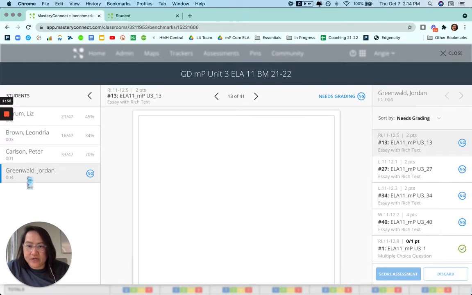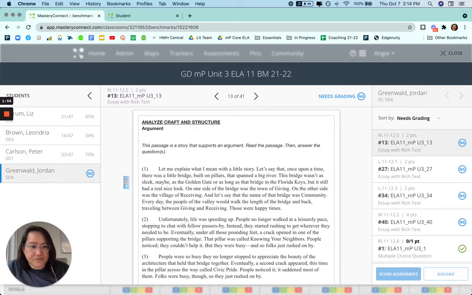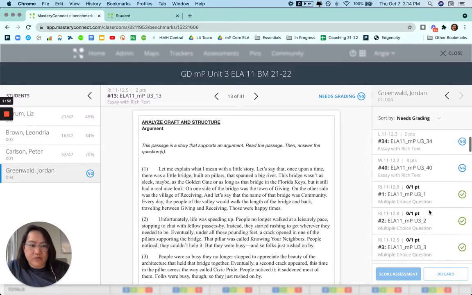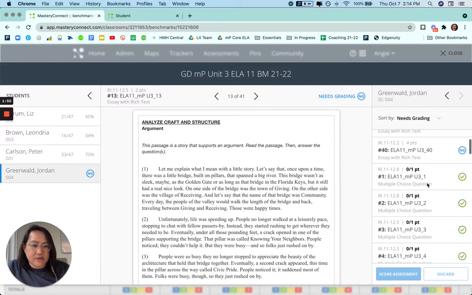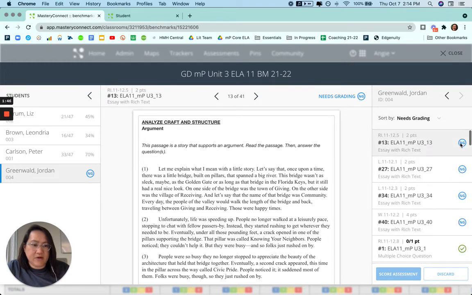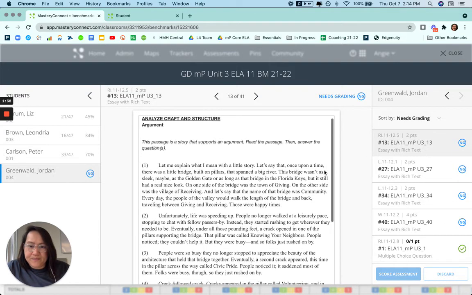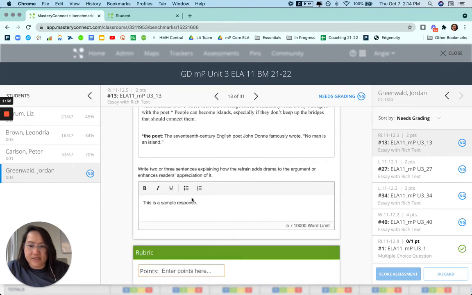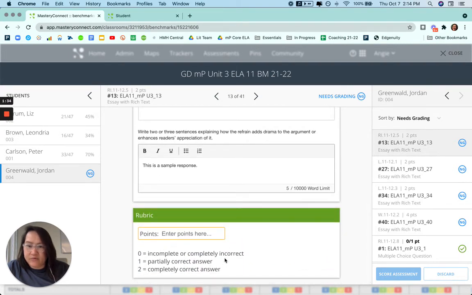So I'm going to go straight to the students. Everything that's multiple choice is automatically scored. So you can see all of these have been scored, indicated by the green check mark. The blue NG means needs grading, and these are all the constructed responses. So I'm going to go here, scroll down to where the student response is. There is a simple rubric. You could also use the answer key to see a sample student response, and then you input their score.